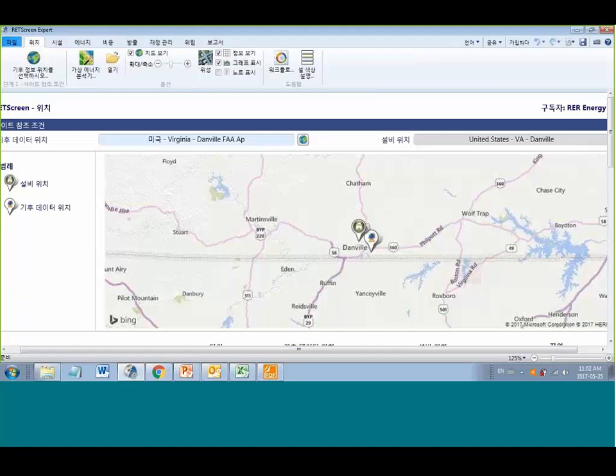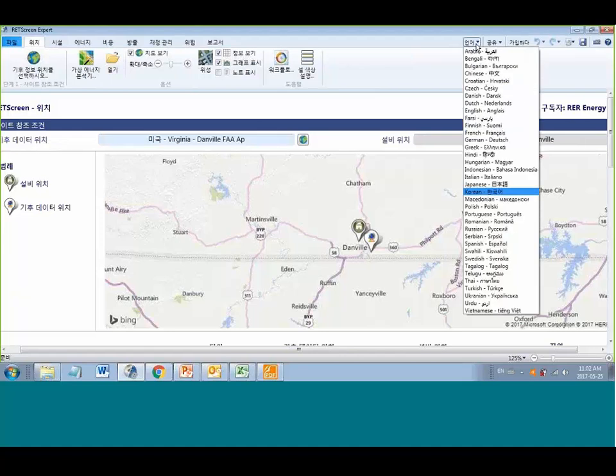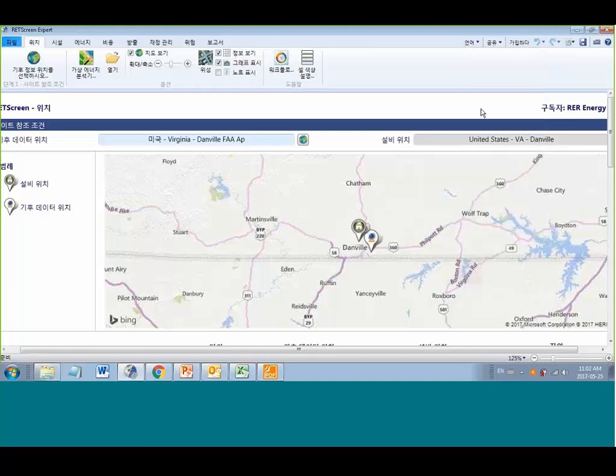Everything, even across the top, is in Korean. So I hope I can find my way out of this. So yeah, those are the languages. I think it's 36 different languages.